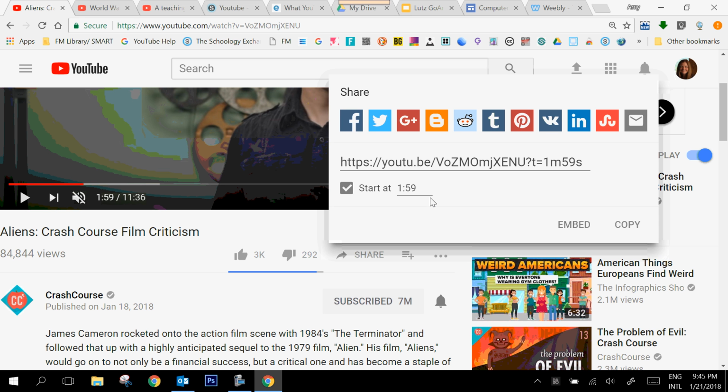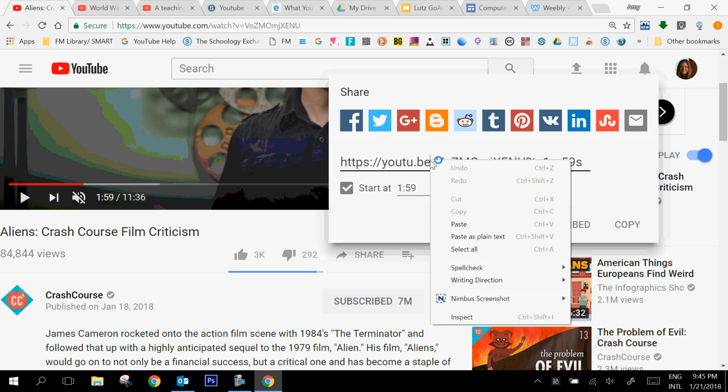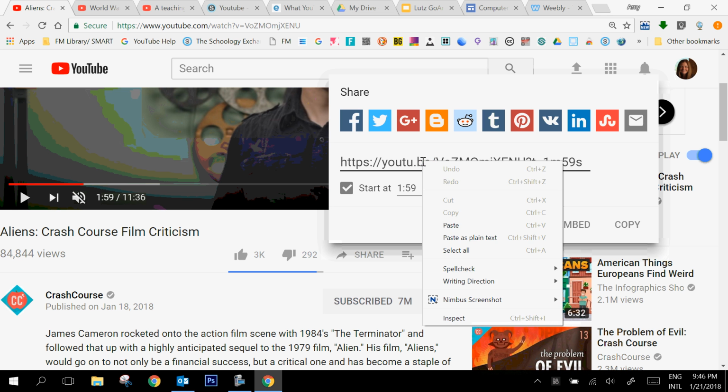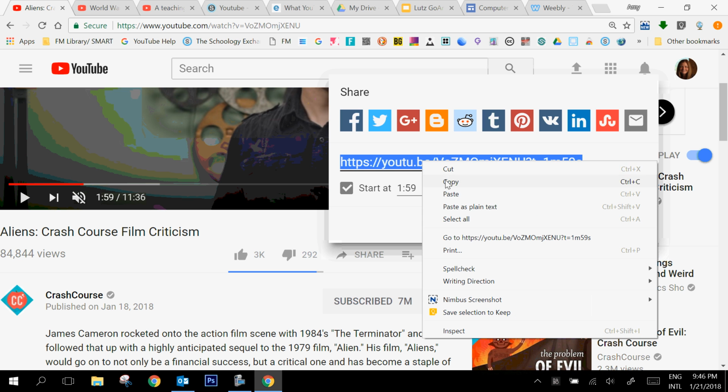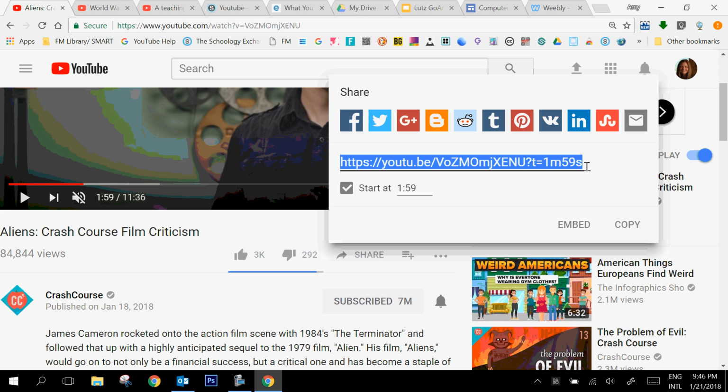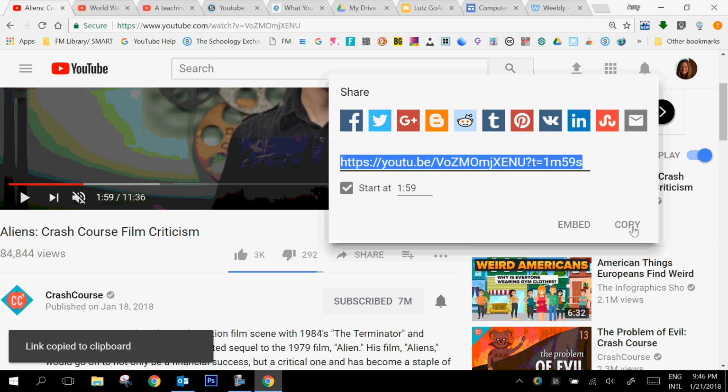So this is actually really helpful in education. If you really don't want to show an entire video, you can just set this, and then when you copy the URL, you have to highlight it, it's going to know to start there because it saves it as part of the URL. So I copied my URL.